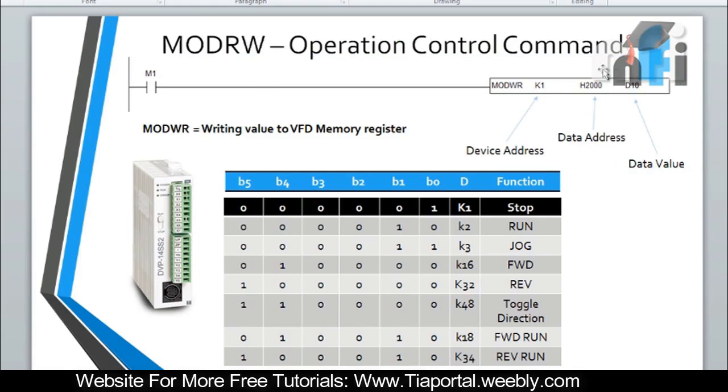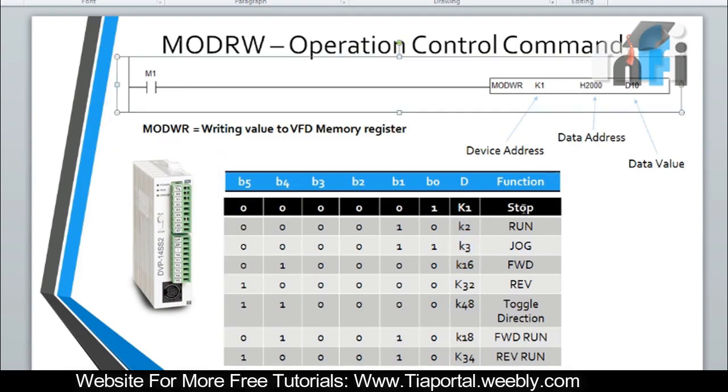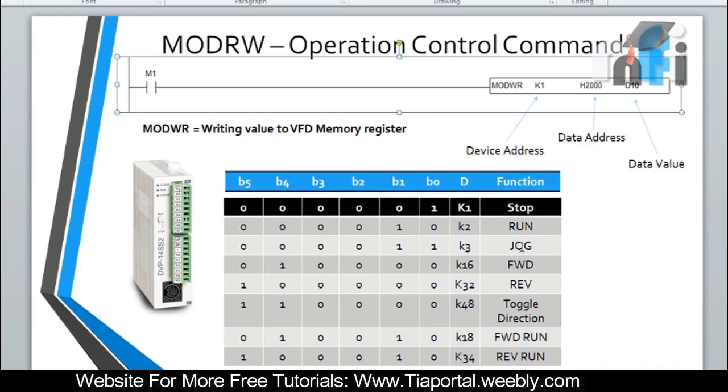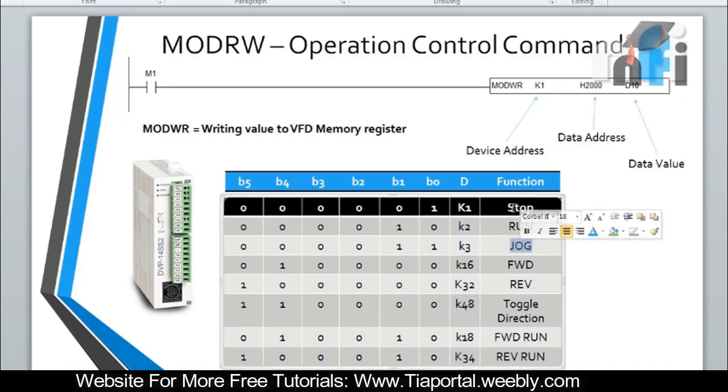Now it is up to the manufacturer. These values, if you see here, K1, K2, K34, are defined by the manufacturer of my VFD. If I put K1 into H2000, the drive will stop. This is already defined. If I put K3 into the data address H2000, the drive will run in jog mode. If I put K1 stop, K2 run, and if I put K16, it will change the direction to forward. If I put K32, the direction will be changed to reverse.